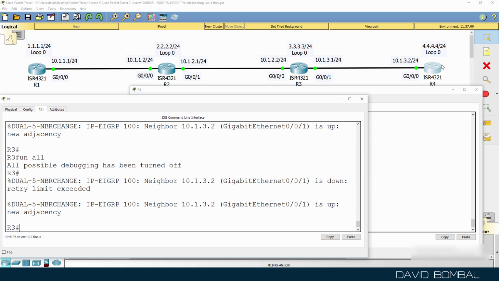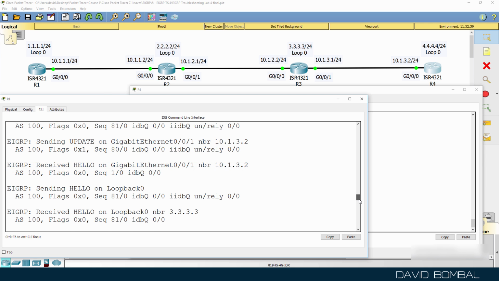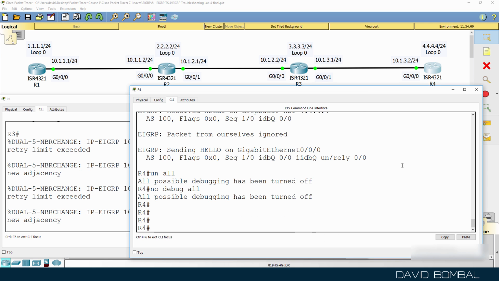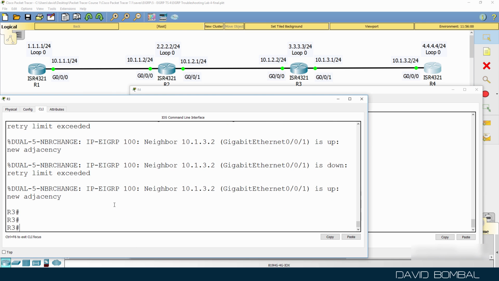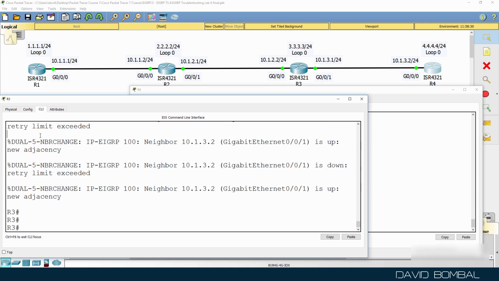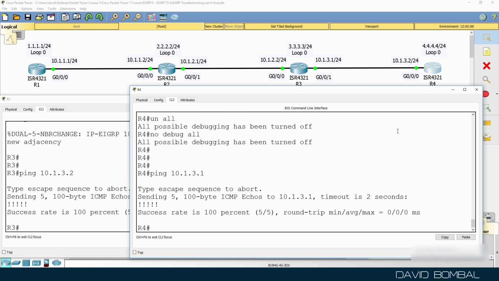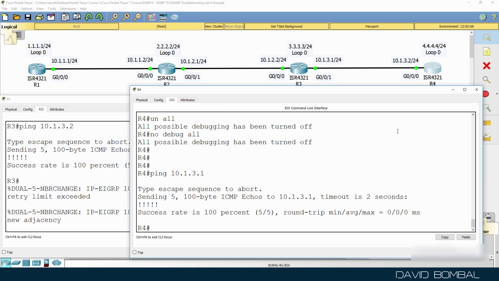So router 4 is sending messages to router 3. Notice in the output here, received hello on gigabit 001 from the neighbor. We are sending updates to that neighbor, but this side is not receiving any updates. So that's more than likely something like an access list blocking traffic between the two routers. Why are pings succeeding, but EIGRP updates are not being received by the router?